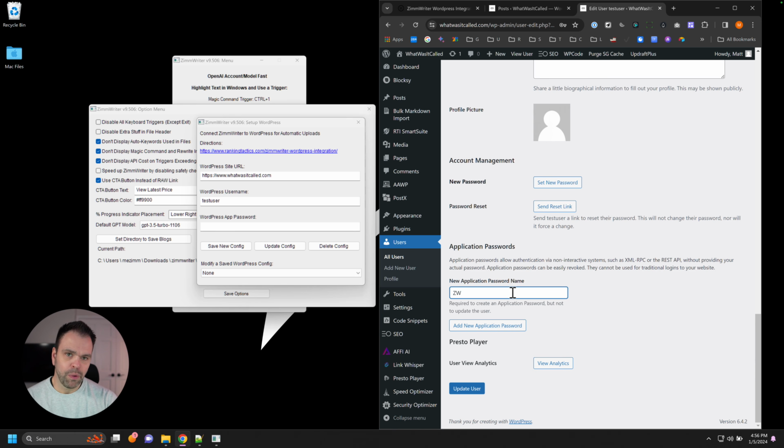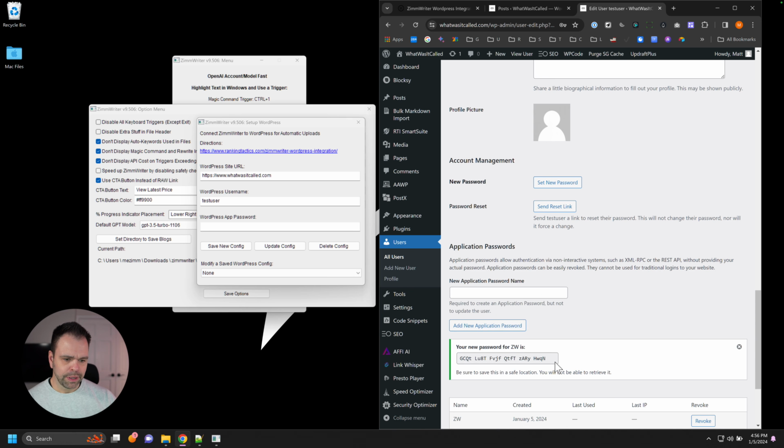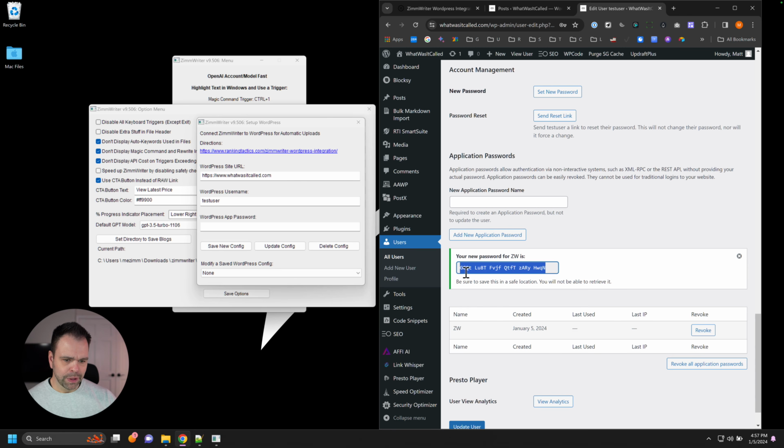So we'll just call this, you can call it whatever you want. We'll call it ZW, and we'll click Add New Password. And just like OpenAI, you copy this because once you copy it, you can never get it back. But you can always revoke this stuff very easily. Then we'll come over here and we'll click paste. And then all you have to do is press save new config.